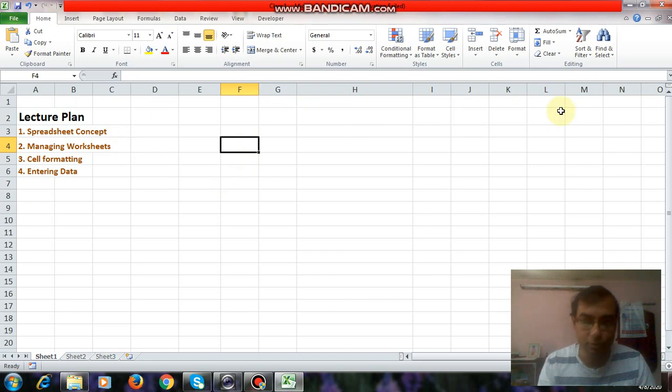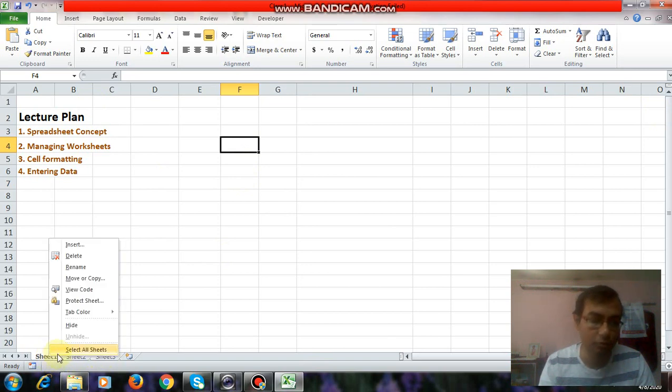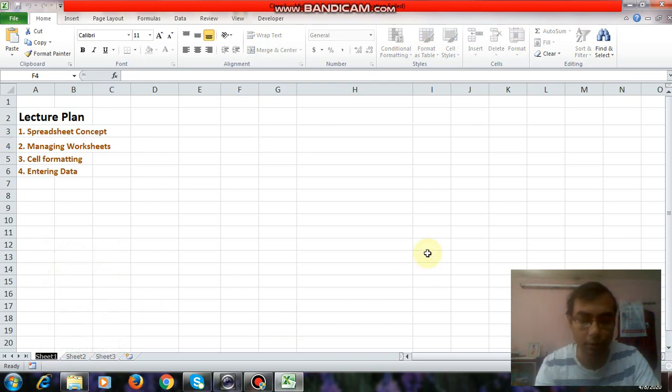Now this is called a worksheet, where we work, and you can see at the bottom that there are 3 worksheets open by default. This is called Sheet 1. If you want, you can rename these sheets, like so. Suppose my sheet name is classwork, right?